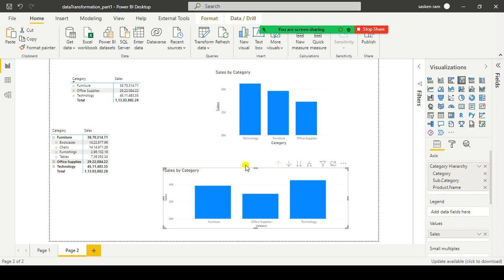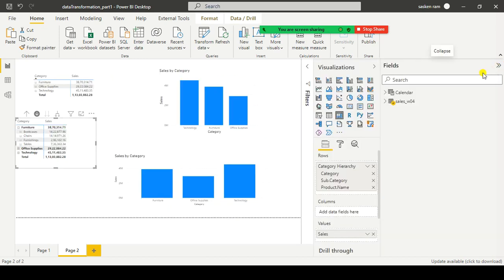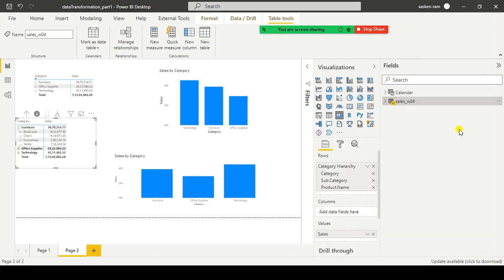So now we are done with the matrix visual. The matrix also does the same thing. But the advantage of a hierarchy is, once you create it, you can use it many times. It's a reusable component. If you don't want a specific level, you can remove it from the fields pane. If you created it by mistake, you can remove it, rename it, and also change the levels.